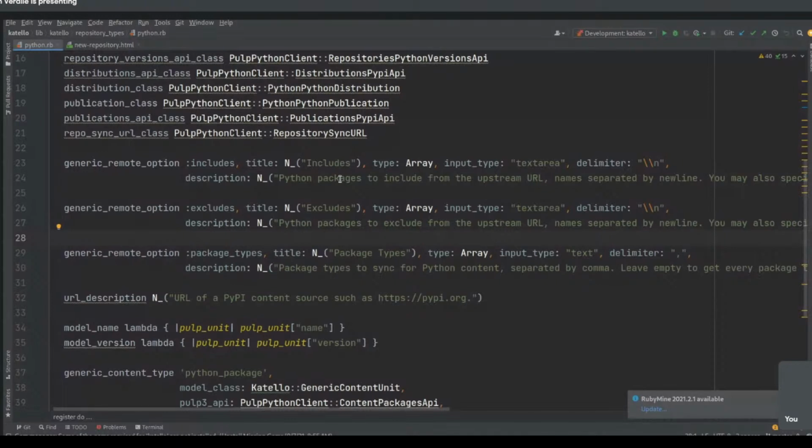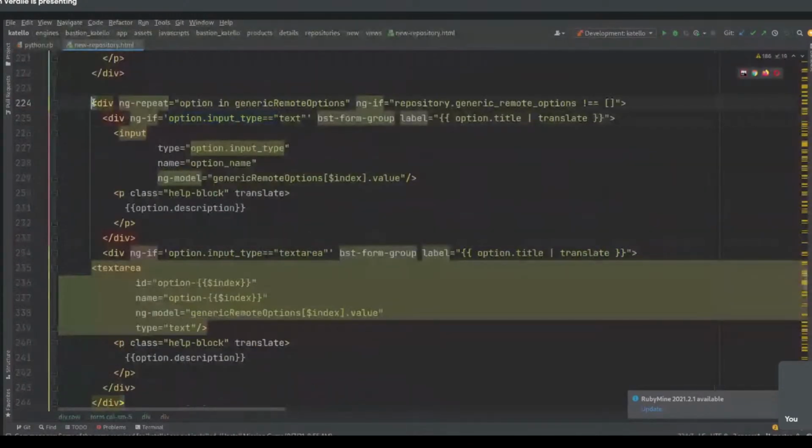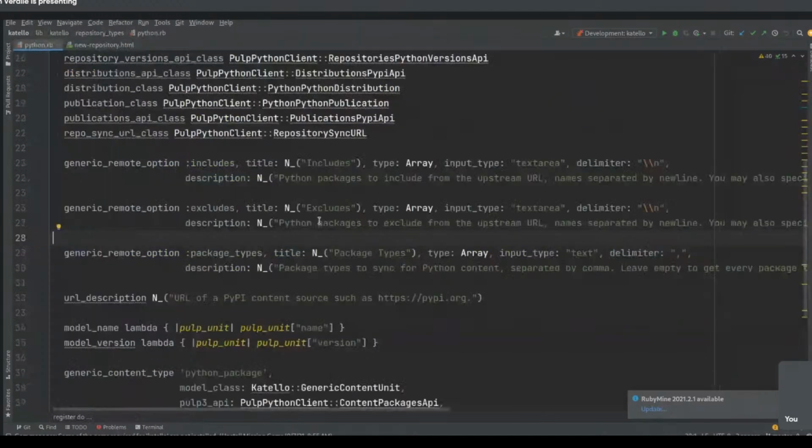Quick look at the HTML. So you can see here in this div, there's this generic remote options array. And so that's just being iterated through. And then the UI is being generated based on, again, the options that you just saw. So for example, those descriptions are displayed here. And the input type is just a conditional based on what's specified in this registration file.